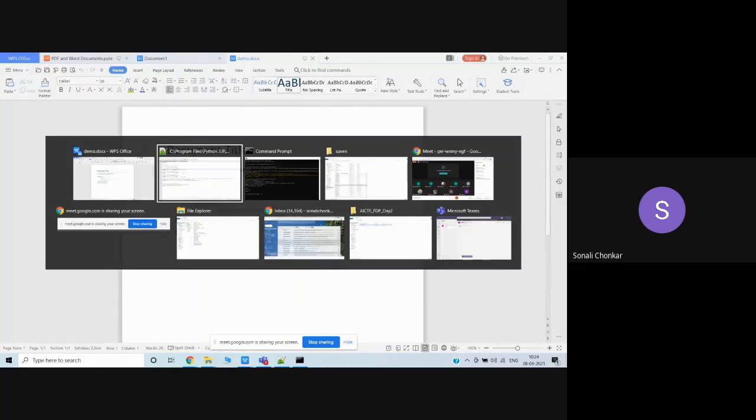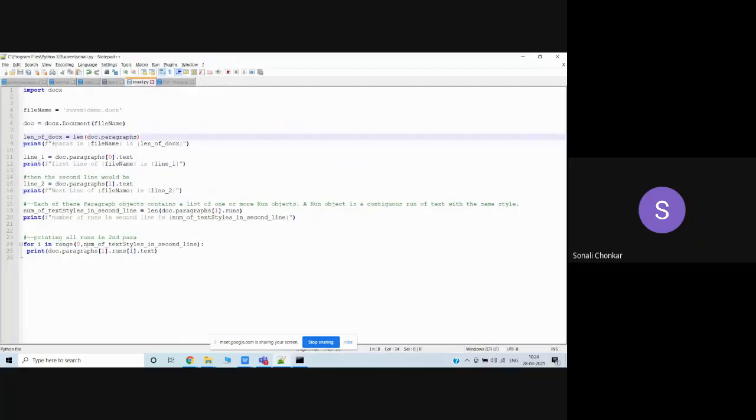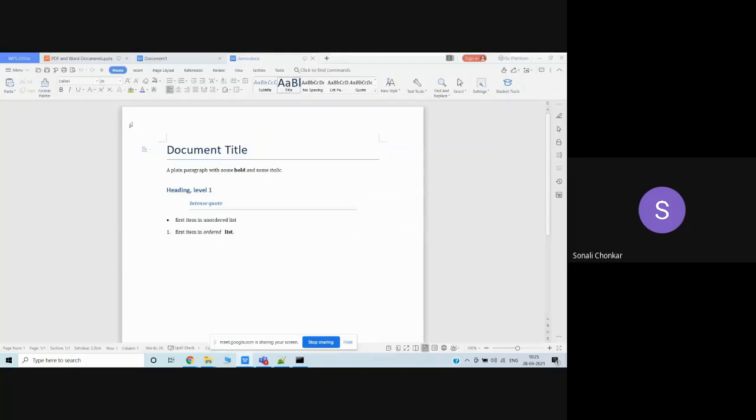Now the first line, that is the length of the document, is how many paragraphs there are. If I look in my document.docx, this is paragraph 1, this is the second, the third, fourth, fifth, and sixth. Now you will ask me, how come this is a paragraph?